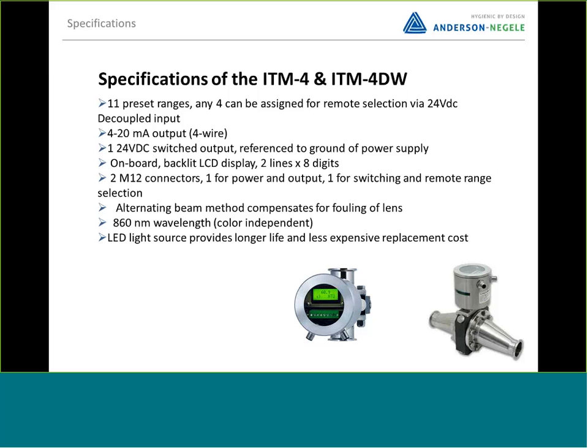Within the all-in-one design, of course, an ITM4DW is identical to a 4, and that means it's an all-in-one device. The electronics are on the flow tube. We have a 2-line LCD backlit display, giving us a reading of turbidity and typically also the status of the switched output, as pictured in the photo below.